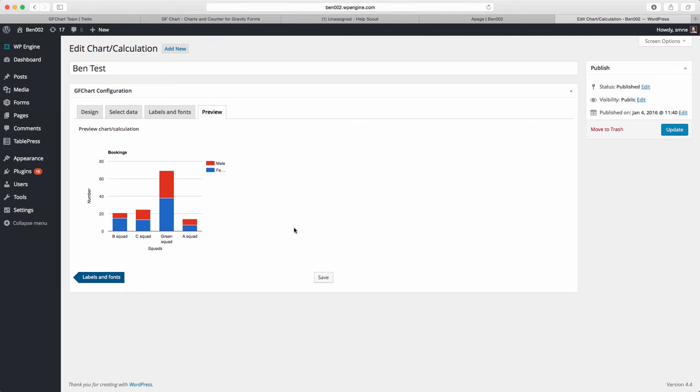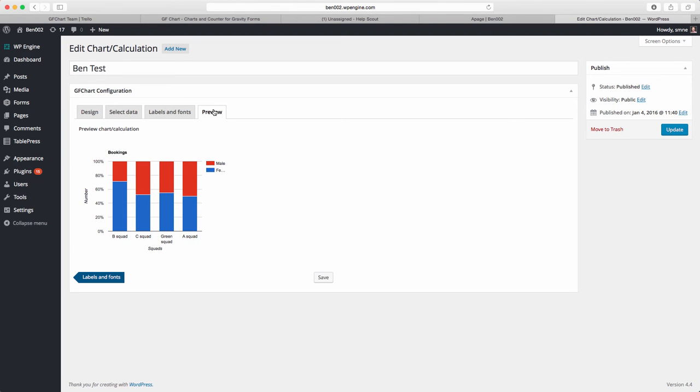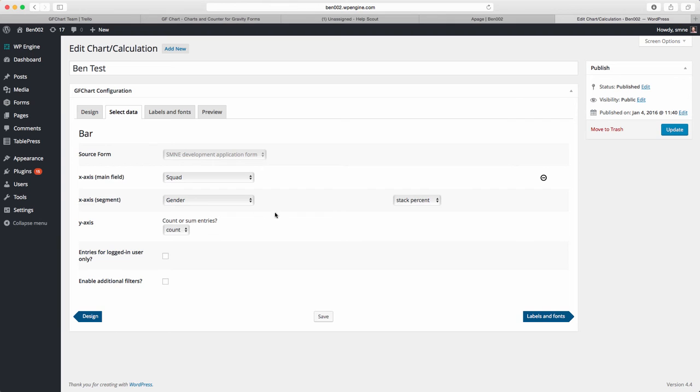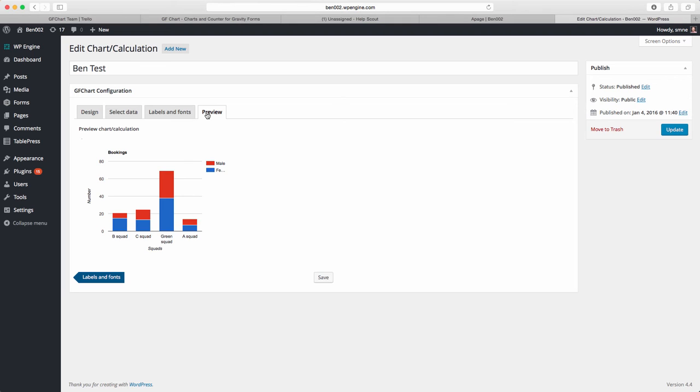Now, if you wanted to have percentage stacking, yeah, you guessed it, you go back here and you go to stack percent. Just save that and go to preview, and there you are, there's stack percent. I actually prefer in this particular case stack absolute, so I'm going to go back to that and preview, and there you are.